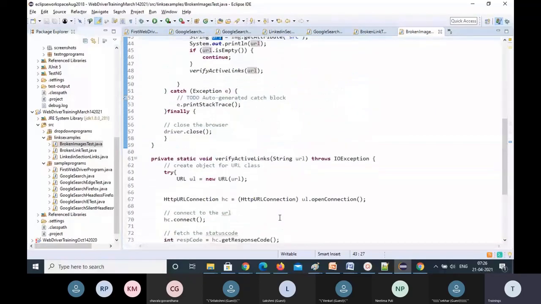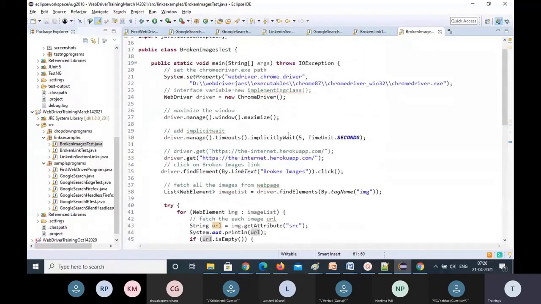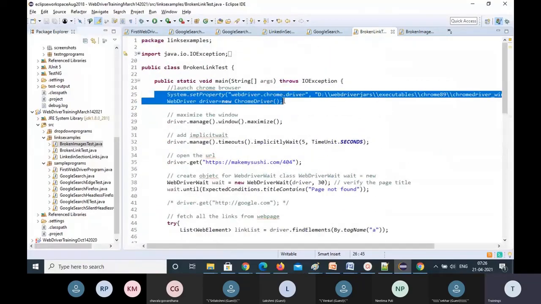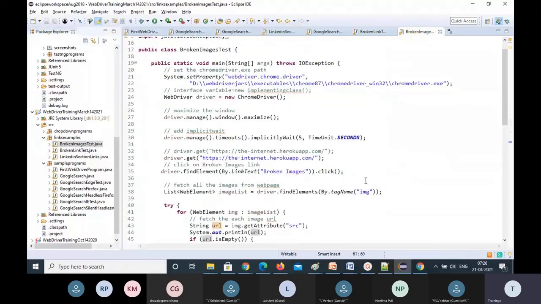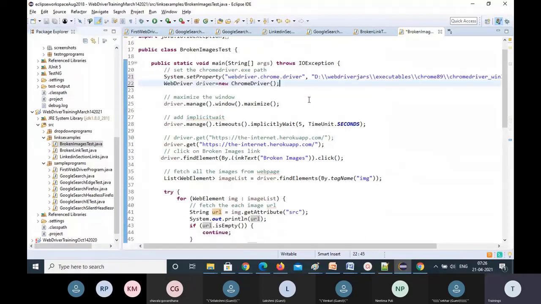This method is the same for both, so I'm calling it here. Just run this test. Both are almost similar. Only to fetch the links you use the a tag, but to fetch all the images in this web page, I'm using the img tag. So that's a simple thing. If you catch it, it will be very easy.